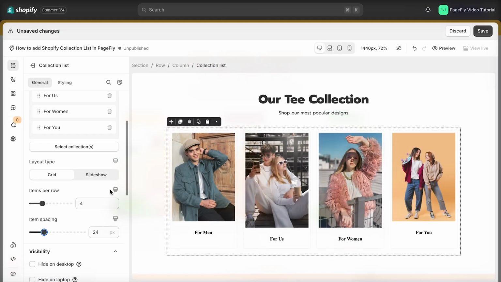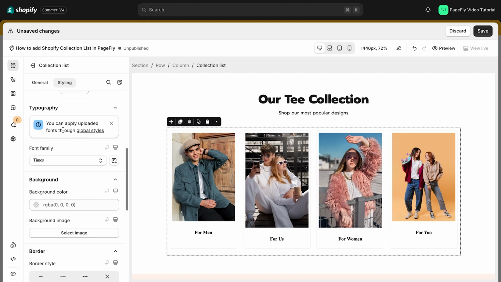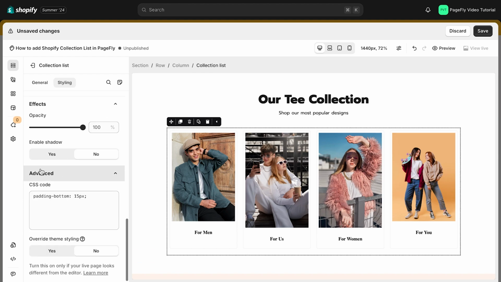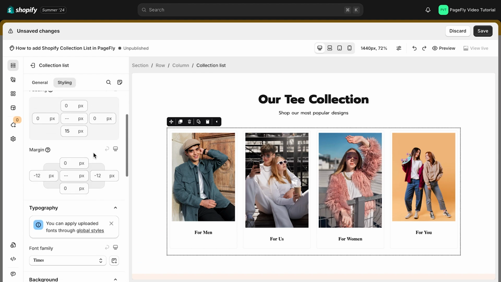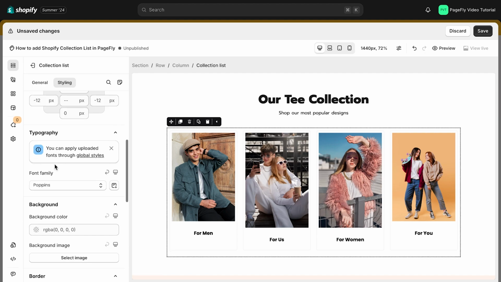Moving to styling configuration to make the collection list more prominent. You can customize the style for it in the Styling tab. This is where you can customize the element's appearance, such as color, typography, background. For example, I want to change the font style of this segment. I will scroll to typography and customize it.